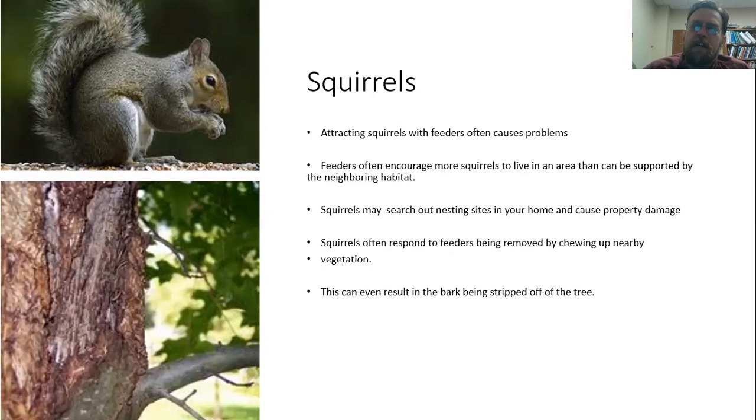Those feeders can encourage the population of squirrels to get higher than can be supported by the habitat, the carrying capacity of the habitat for the population of squirrels. And when that happens, they're going to try to find food and can occasionally try to eat you out of house and home, or even damage trees in your landscape by chewing off the bark. They can also start looking for nesting sites, and that can wind up with squirrels in your attic, which is something that is not the most fun in the world to deal with.